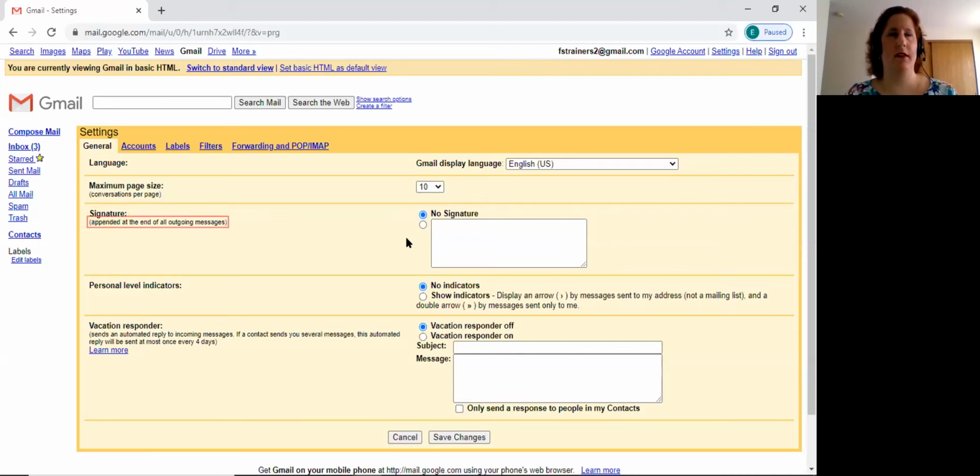Appended at the end of all outgoing messages. No signature radio button not checked. Signature text. And if I check that radio button, I could add signature text. So let's go back up. I'm going to press Shift H to go back up to that heading, because that's the command that'll bring me back up to the previous heading. Settings heading level 2.